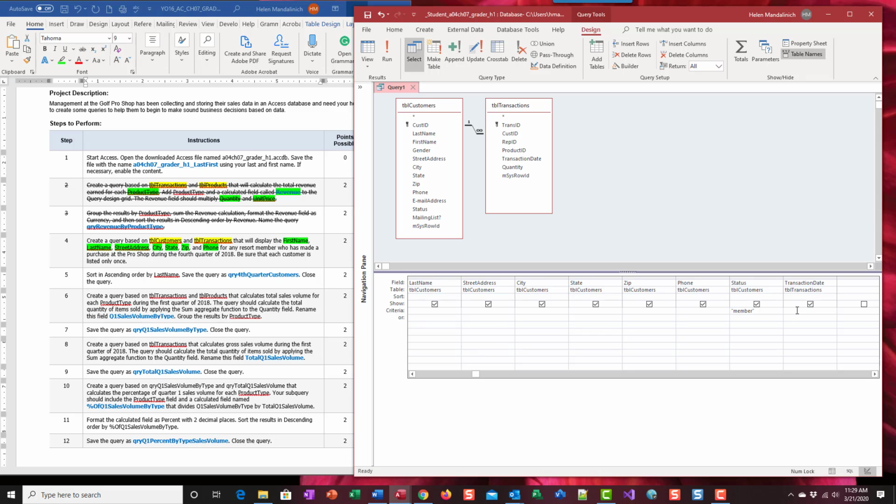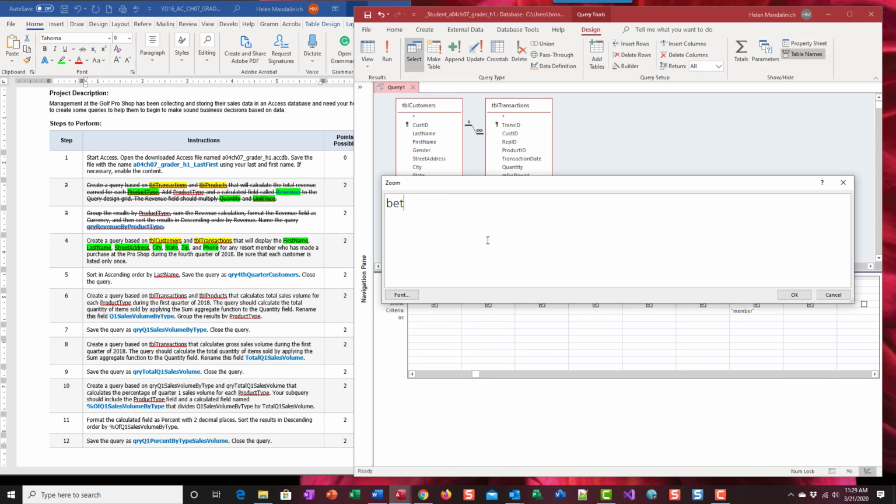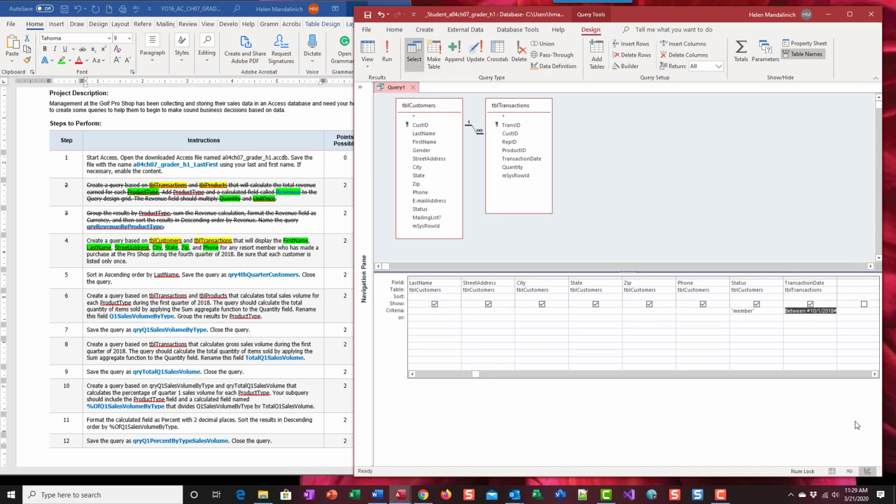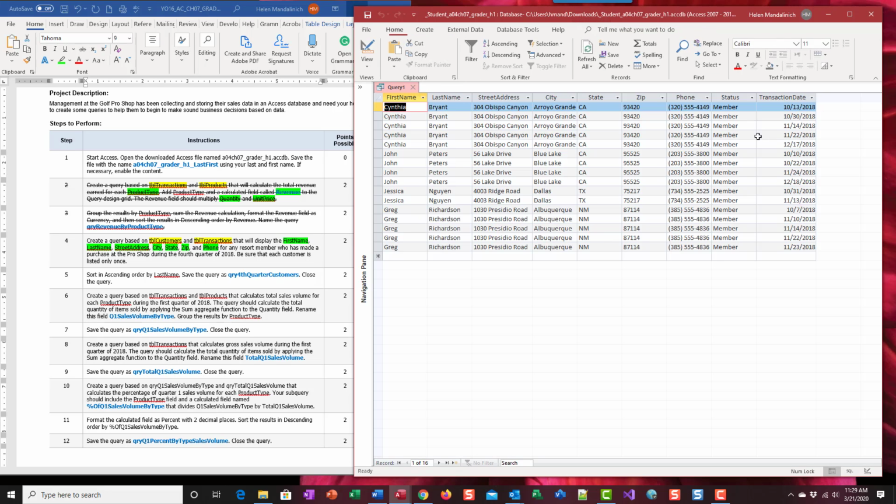So then I want to put the transaction date between, you know what, I'm going to zoom this so you guys can see it. Between is often used for the date ranges, guys. It makes it so much easier. You just do between the start date and the ending date. Okay. So let's run it and see what we get. Okay, so now we're down to 16.